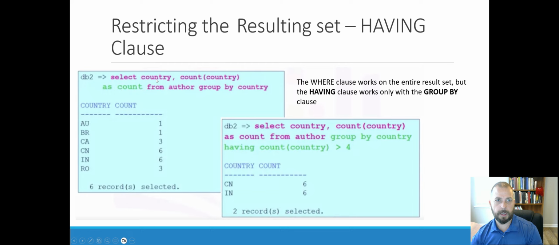So we're going to select the country column. We're going to create a column that is going to have our count. We're going to rename it as count from the author table, and we're going to group by country. Now, that's my results here.